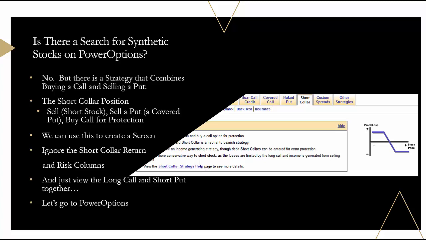And then we buy a call for protection if the stock moves up, because the short stock would be losing more money. But since this structure does include selling a put option and buying a call, we can use the short collar strategy to create a screen. We're going to ignore the short collar return columns, risk columns, and other stock columns. And we're just going to view the long call and short put together. Let's go to PowerOptions and see how we could do this.